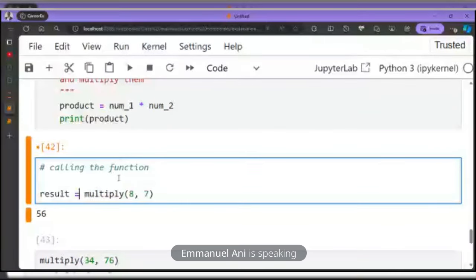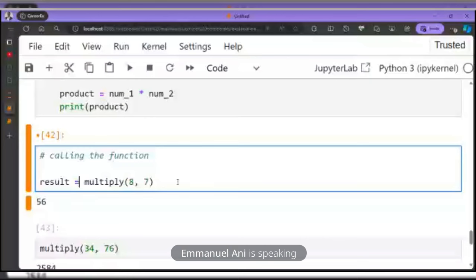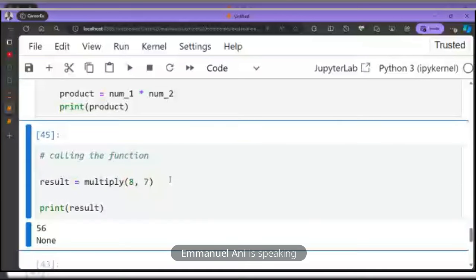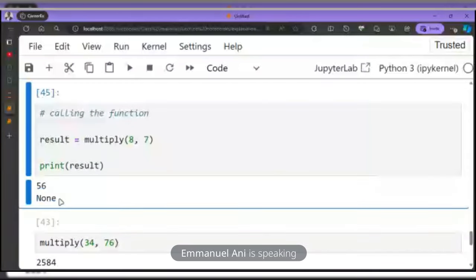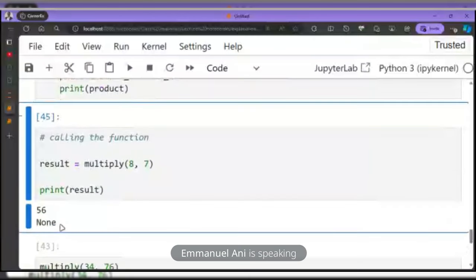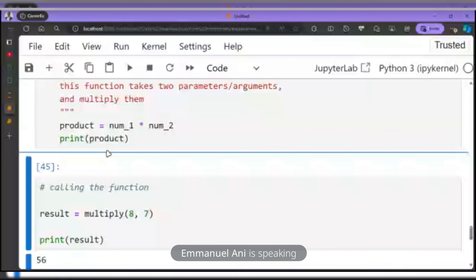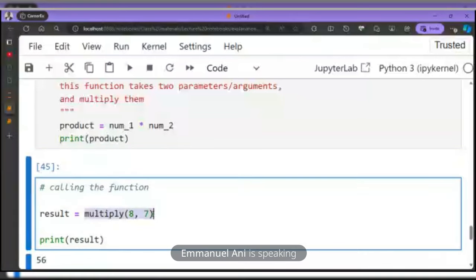If I don't have any return statement, there will be nothing assigned to this result. I'm going to explain that very well. So if I run this and come here and print result, I'm going to get None, right? Because nothing was returned in my function. So the essence of return is that you are able to pass the output or the value in your function to a variable.